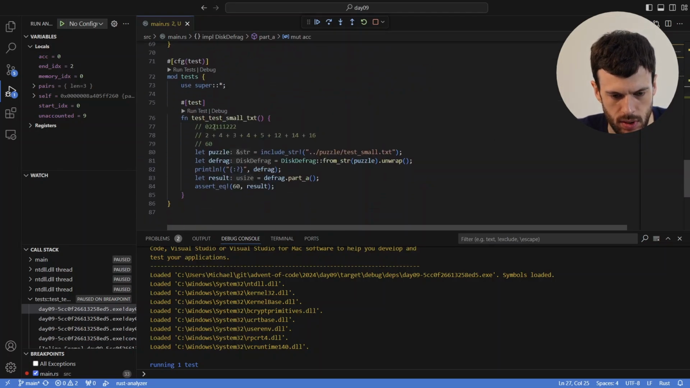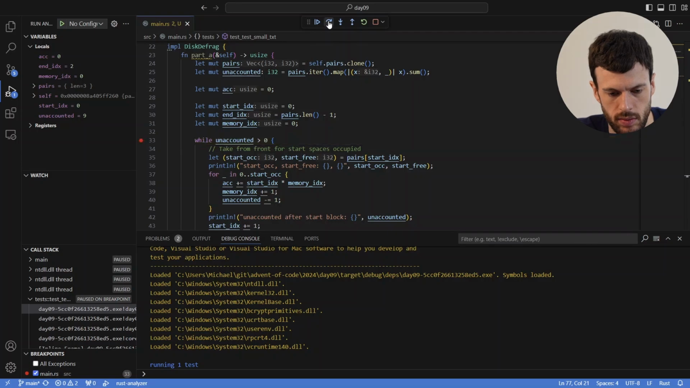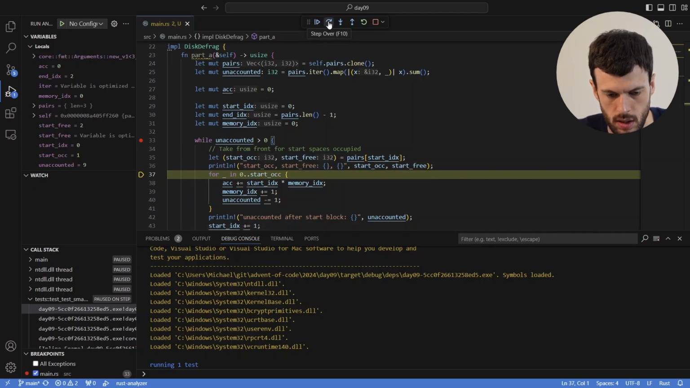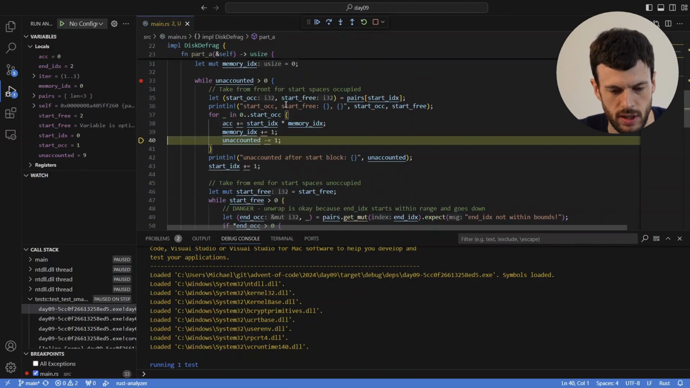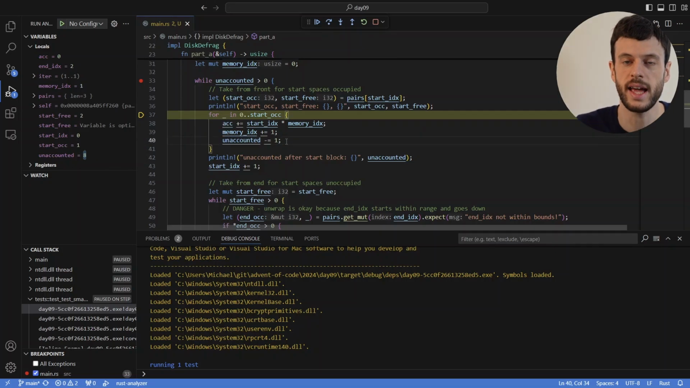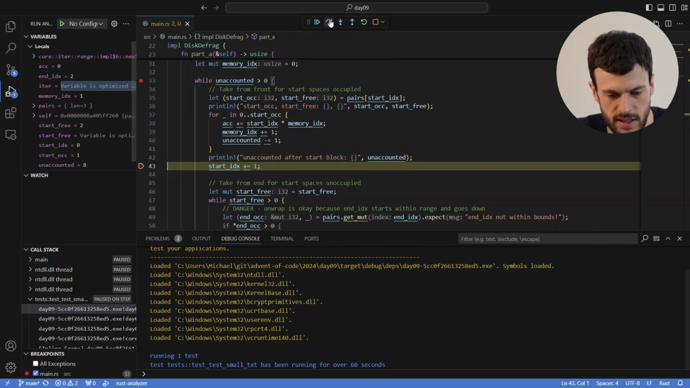This is 1, 2, 3, 4, 5, 6, 7, 8, 9. No, that is right. That's 9 unaccounted blocks of space. So fine. Start awk and start free, 1 and 2. Accumulator is start index times memory index, but memory index is 0, so that gives me nothing. Memory index plus equals 1, good. Unaccounted minus equals 1. Unaccounted is now 8, right? So it was 8 because it started at 9 and it got 1 subtracted. So that's the problem, it is actually doing what it's meant to be.